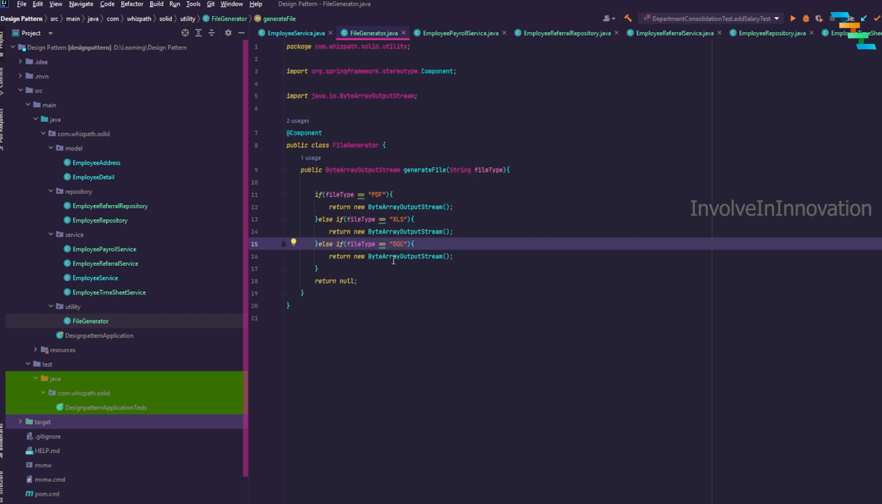So what is the problem with this? If we have messed up with this, then there is a heavy possibility that PDF might also not work. XLS might also not work. In your case, the PDF generation might be the core functionality of your application. To remediate this, what we are going to use is the open-closed principle.